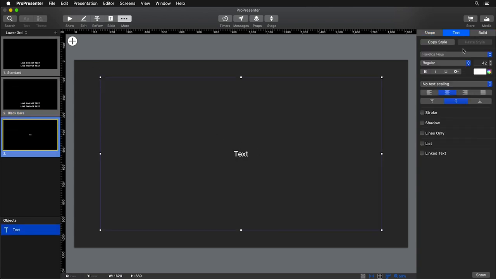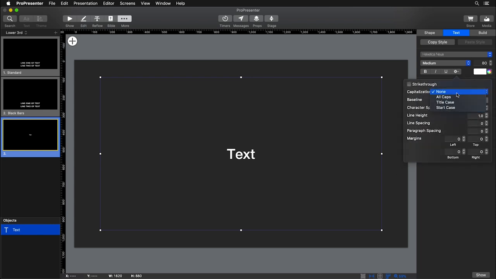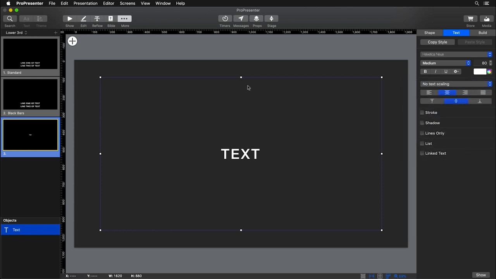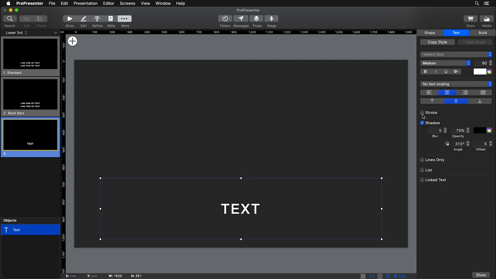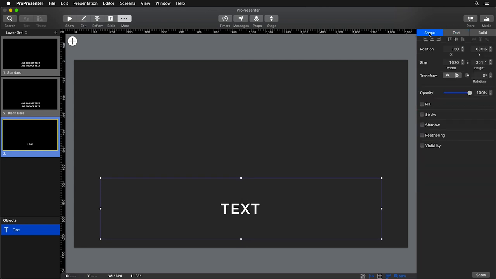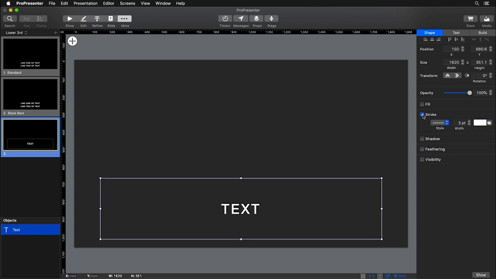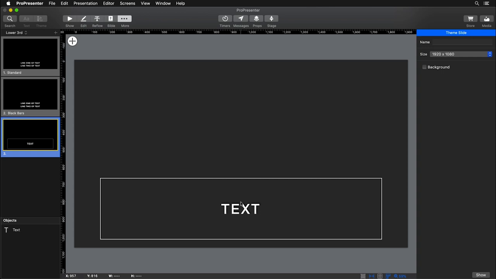So maybe we would go to our text properties, change this to like 80, and we could change the font case to maybe medium, click on the gear icon, change our capitalization to be all caps, change our character spacing to maybe be 8, and that's looking okay. And then we could move the text down here to the bottom. Maybe we want to add a little shadow to that text and a little stroke. And then maybe we want to add a stroke to the whole shape. So we'll add a stroke here and have a little white box around our text at the bottom.